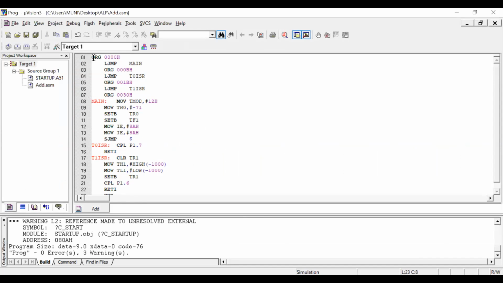Always the origin program starts at 00H. Here only 3 bytes are allocated. Within 3 bytes program completion is not possible, so we are creating a link here. That link is at LJMP main. Next one is automatically entered here: MOV TMOD, #21H.